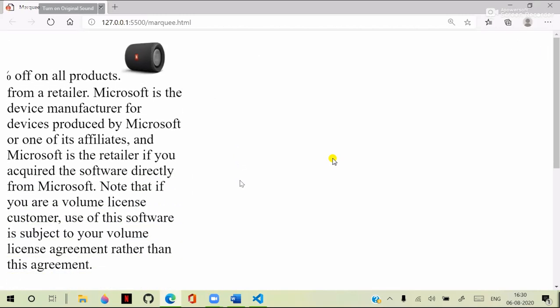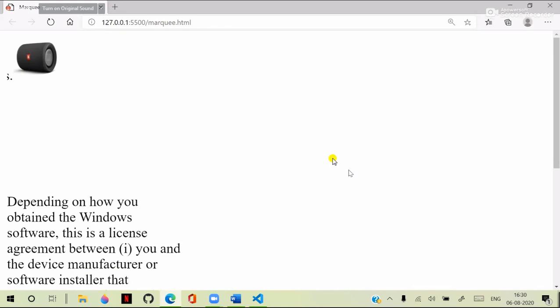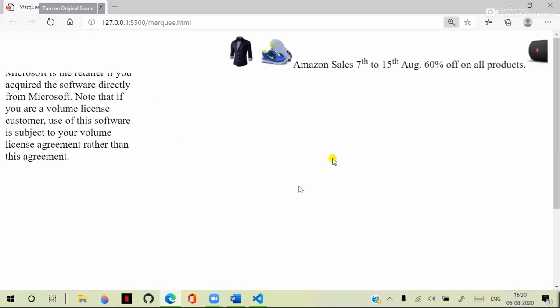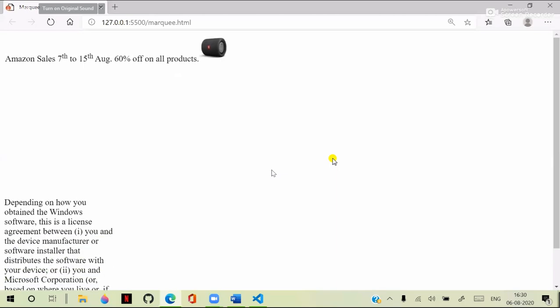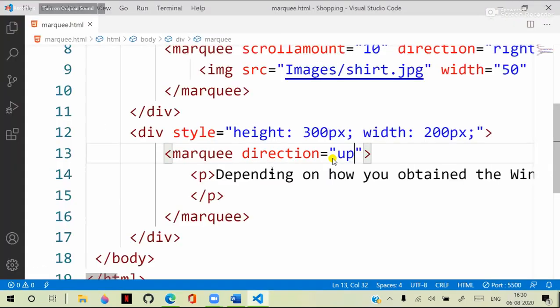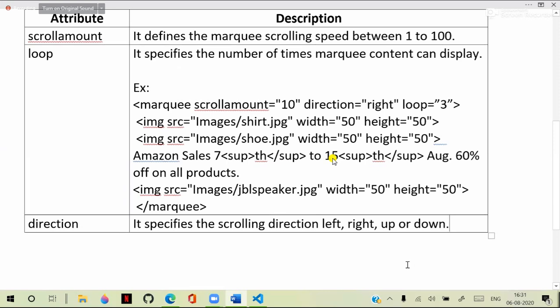It depends on how you are configuring your content. If you give up direction for such contents like horizontal contents, then it will not look good. So for the width and height, you adjust for this. You can see this is horizontal and vertical content here. So for the scrolling directions, you can give up, down, left, or right, depending on how you have your content. That is direction.